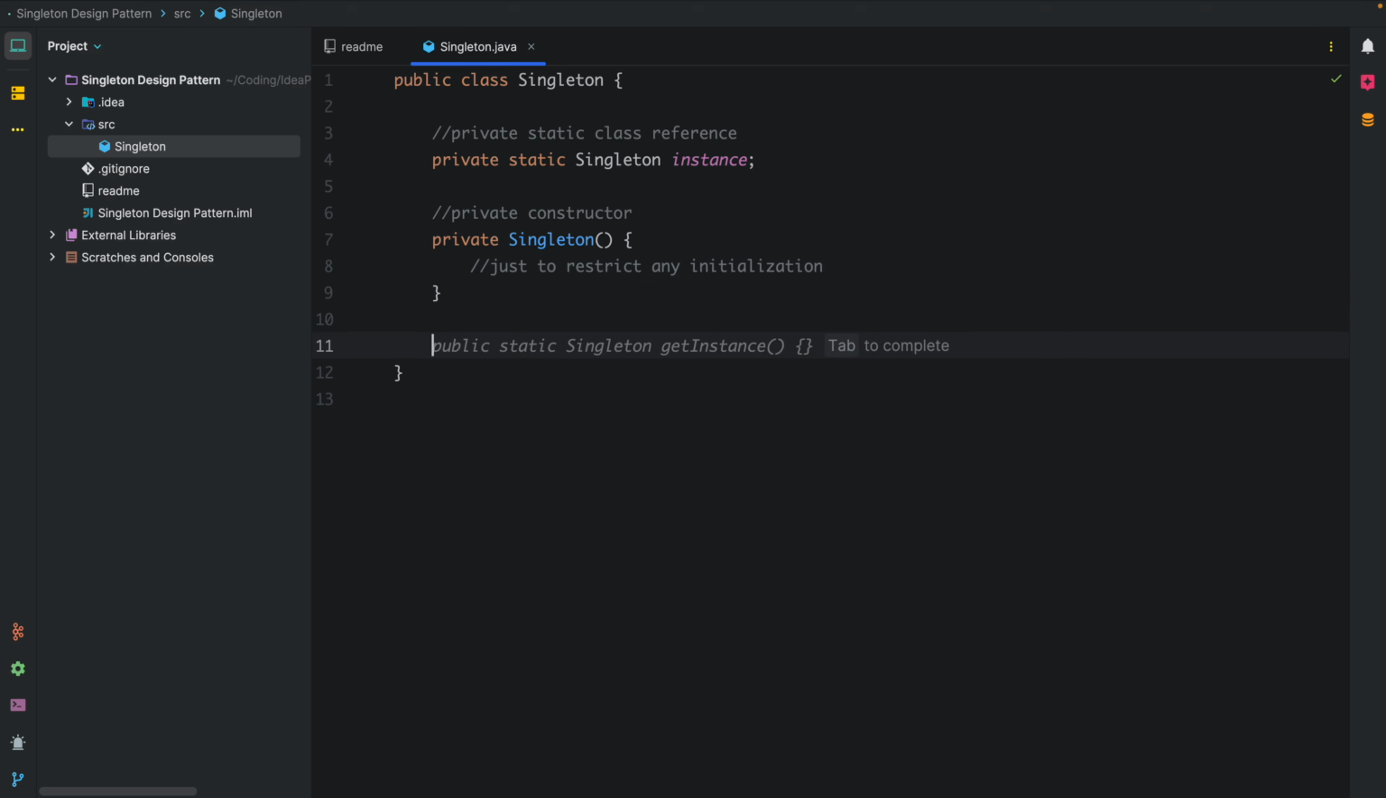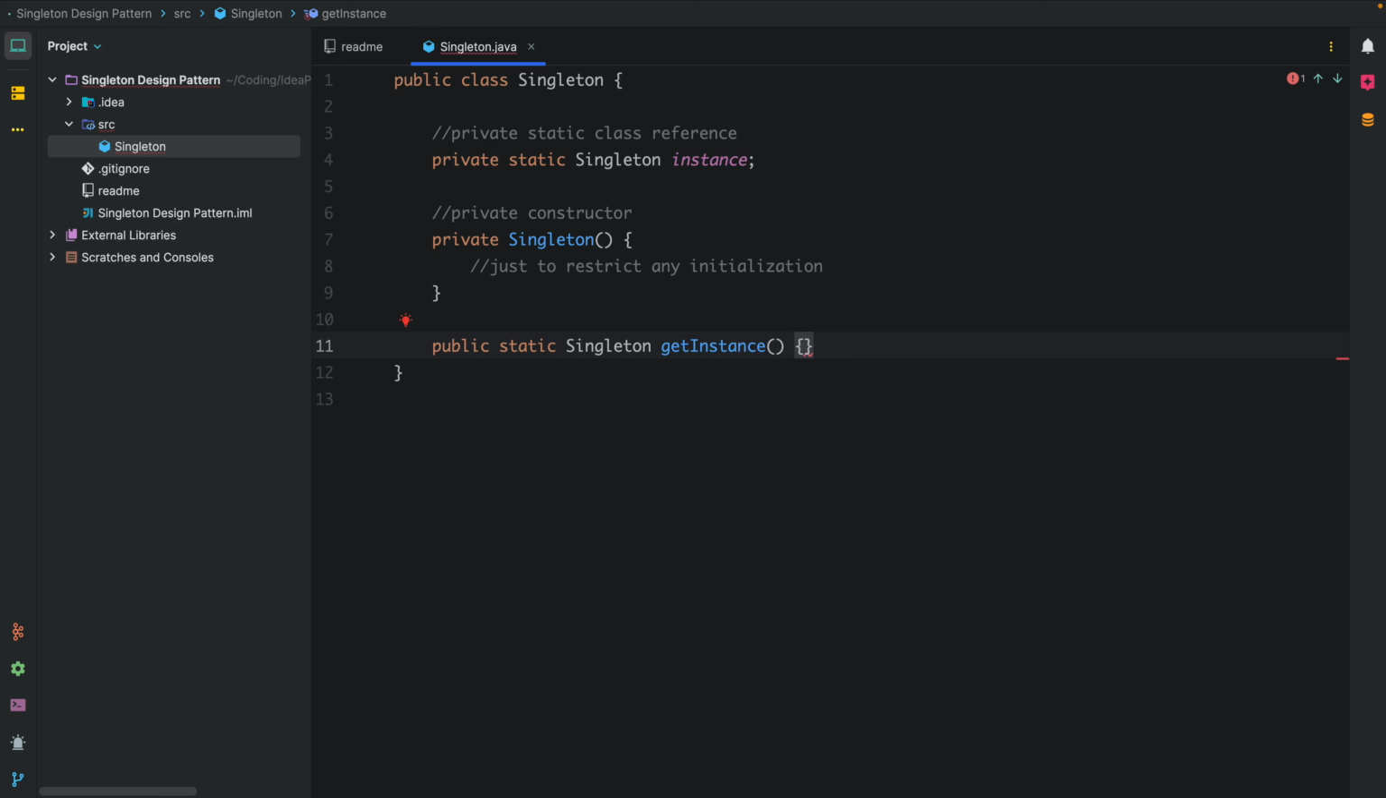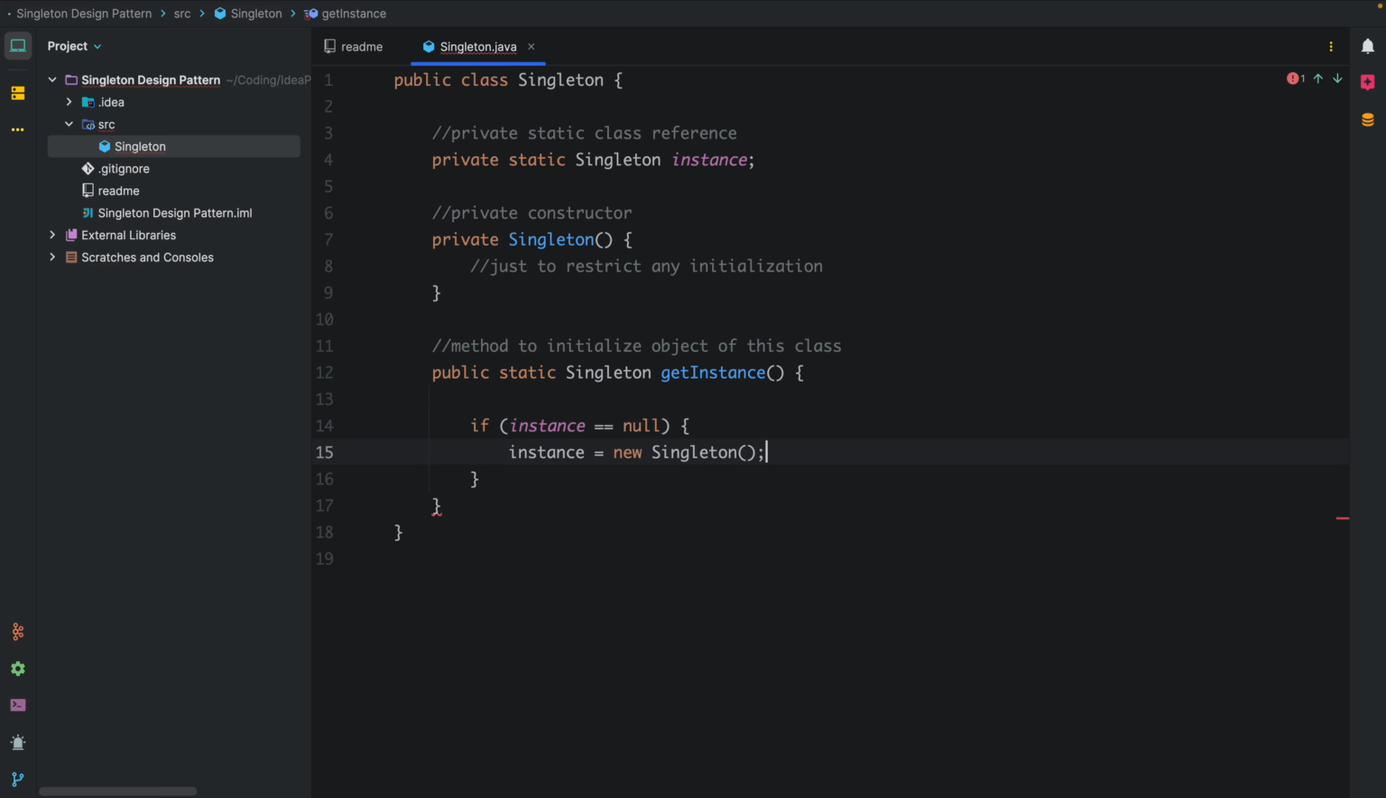And the third thing, we need to declare one static function that will be returning the instance of this class. So we are using public static Singleton getInstance method. This is the method to initialize the object of this class. Here we will be checking if instance equals null. In that case, we will be creating a new instance. Or if the instance is already initialized, this condition will not be executed. And finally, from this method, we will be returning the instance.